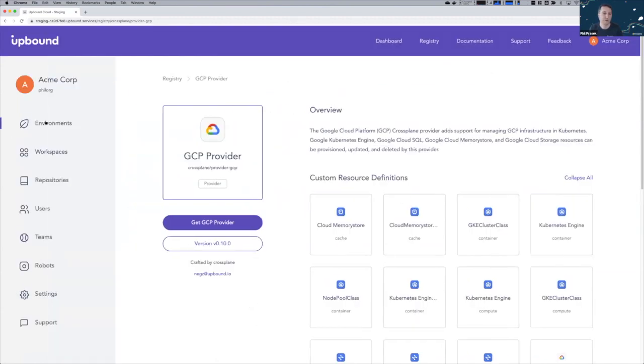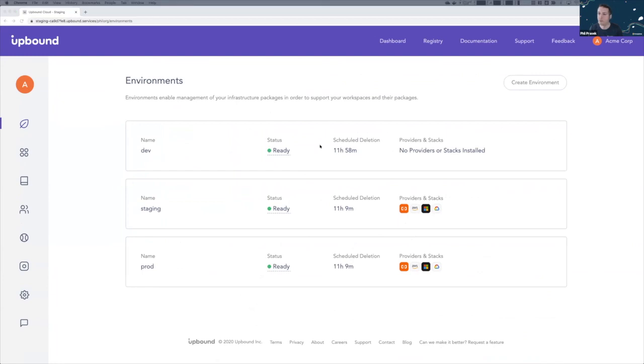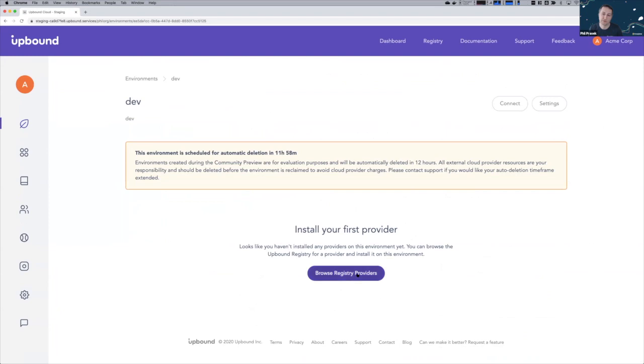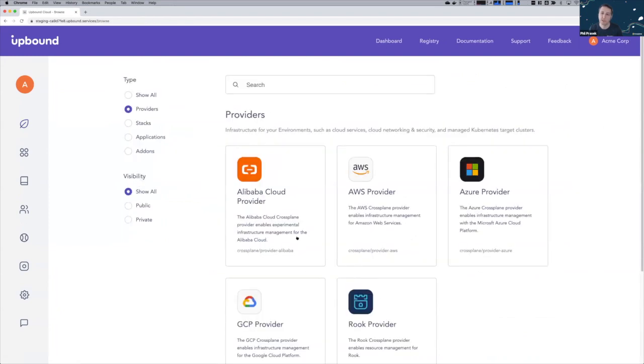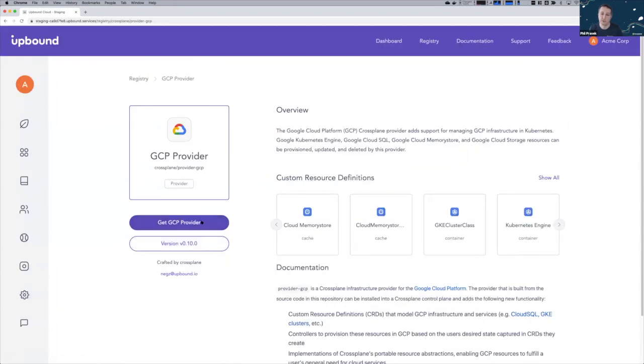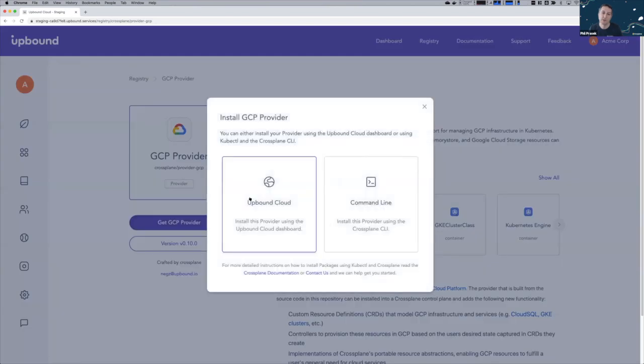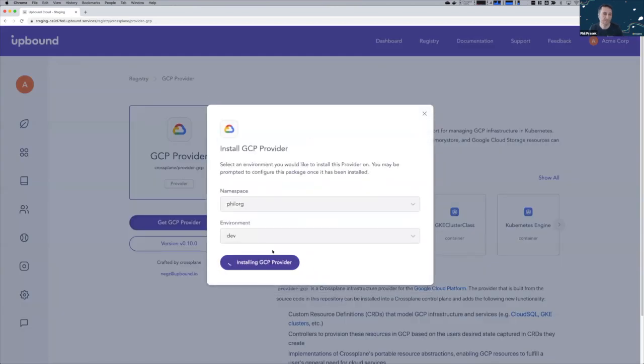So if we pop back over to our environments, the environment should be ready to go. So we can click through on that, and it's going to prompt us to install our first provider. So today we're going to be using GCP, and then we're going to go ahead and install that into our dev environment. Installing this provider is basically going to add the cloud service primitives to the control plane for this environment that can be used directly or composed into your own custom infrastructure APIs for teams to use.